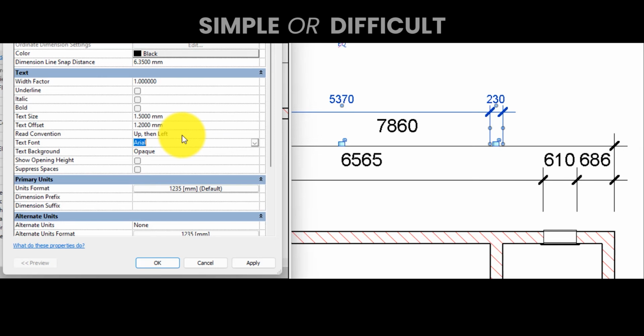Now here, as for the read conventions, we are not going to touch that. We're going to leave it as it is. All right, now the text font, this is where you change the font of the dimension, that is the typeface of the dimension. You can type in Century Gothic because that's what we have named our dimension. So Century Gothic, I select it and I hit apply. You see the font has changed. It is looking tiny though, so you can click on bold to make it bold. All right, I don't have to.